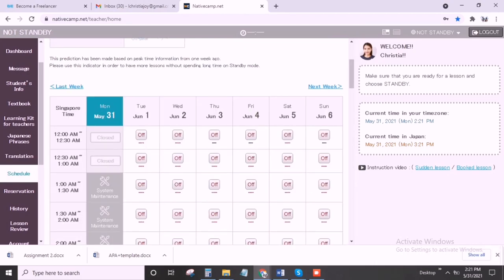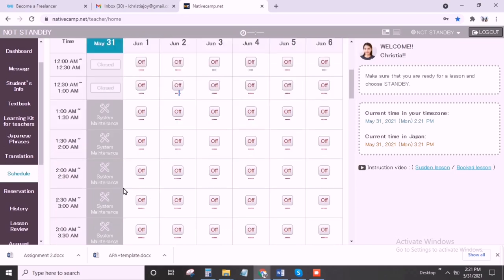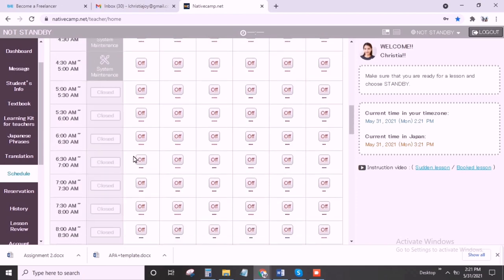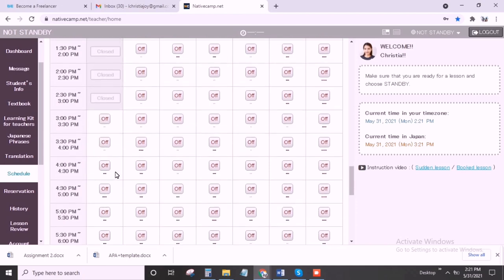Next, let's move on to schedule. Here you'll see the peak indicators. When it's red, it means many students will book during these hours. Maintenance means you can't book a class. So, if you want to open slots, you just have to click these buttons, and you are ready to receive students.